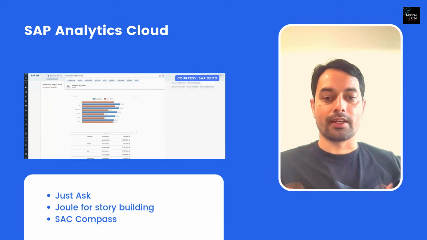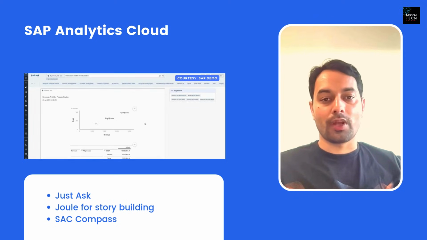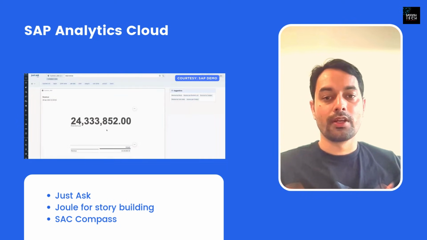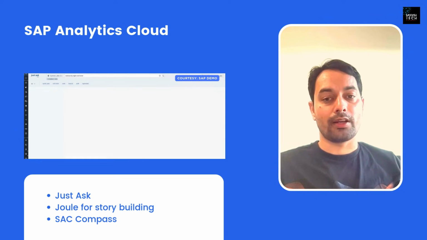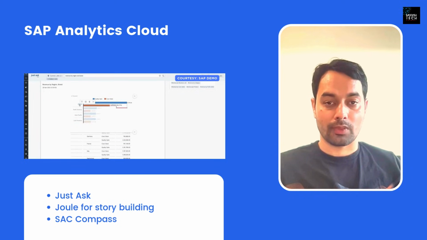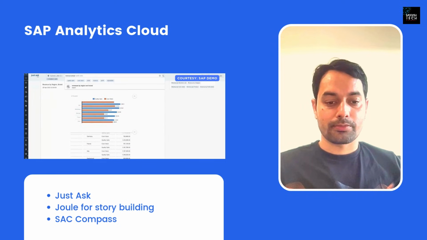And other things like SAP Analytics Cloud will have Joule very soon, where you can speed up the story creation. SAP Analytics Cloud will have a compass where your end users and planners can run difficult and complex simulations and scenarios.